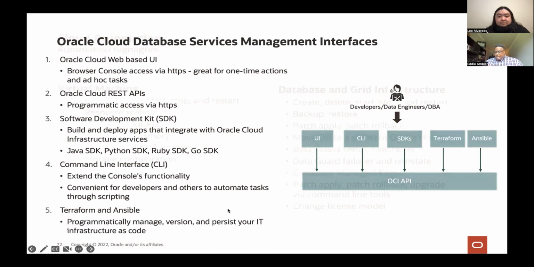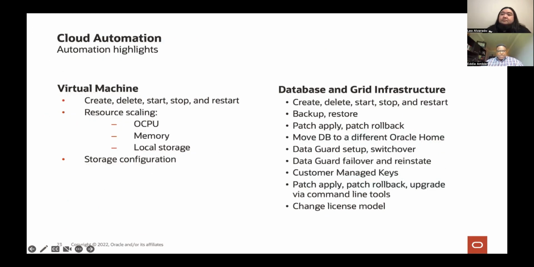With that being said, let's look at some of the cloud automation that is there. So as you can imagine, on the VMs that are there, we can do the creation activities, right? We can delete things, but we can do the standard operations also from automation, right? We can start, stop, restart resources. We can scale resources, right? We can add the typical things that you would think, like CPU, memory, local storage.